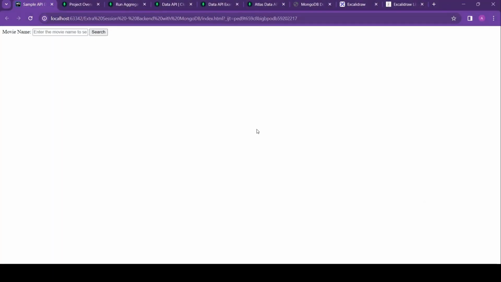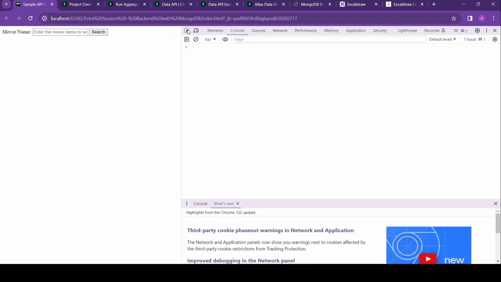Finally, this is how our simple application looks like. We have the title of the particular application, sample API data. We have the label inside the form. We have the search box and the search button. Additionally, we can open the inspect element and inspect different parts of the application. For example, here we see that this is the entire div element, and inside this we have the label, we have the input, and we have the button.